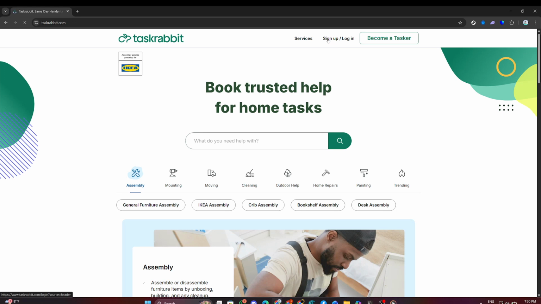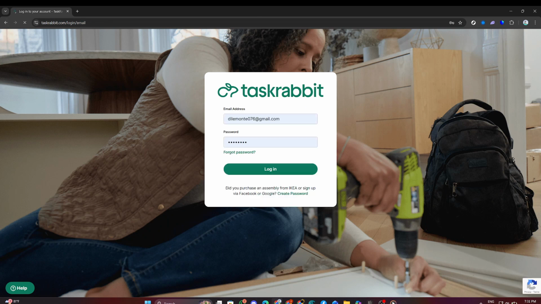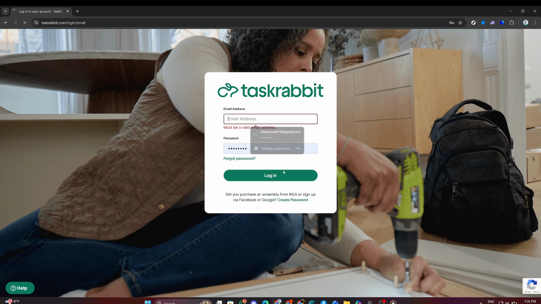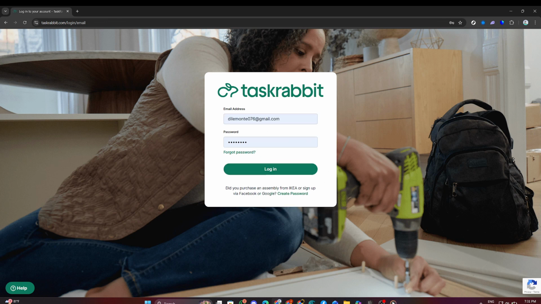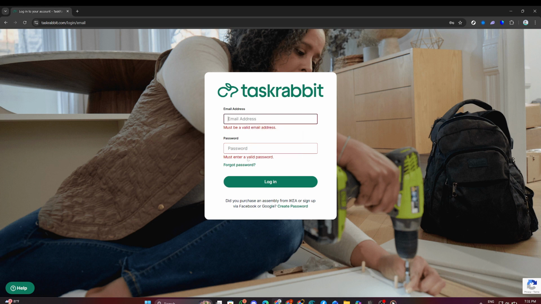After logging out, you will be redirected to the Taskrabbit login page. Here, you need to enter the email address and password associated with the other account you wish to access. Make sure you have this information ready to ensure a smooth transition. Once you have entered the correct credentials, click the login button. The system will process your login request, and after a brief moment, you should be taken back to the Taskrabbit dashboard, this time logged in with the new account.